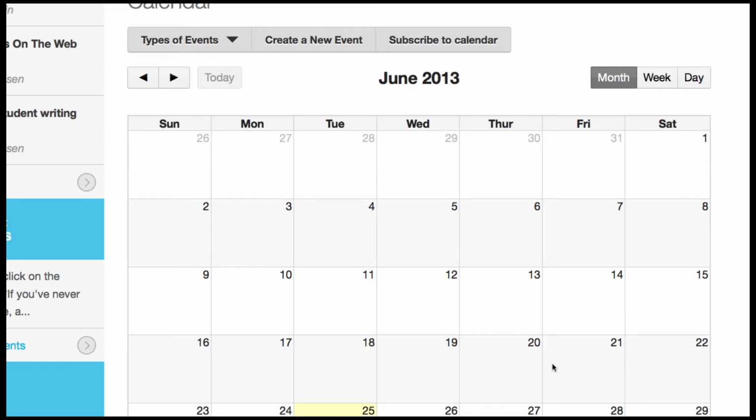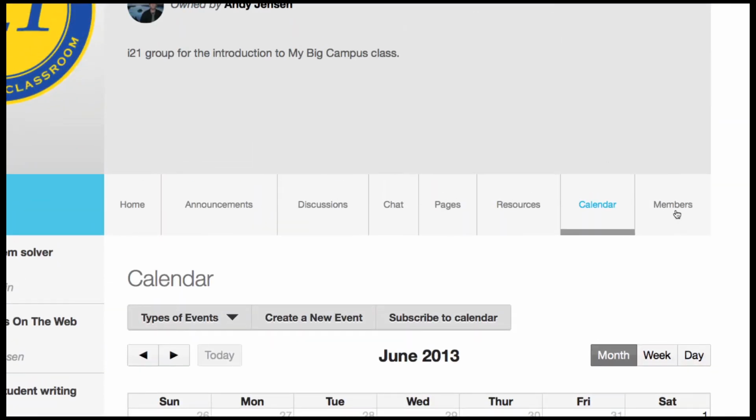Every time the teacher posts a schoolwork or creates a new event of some kind, it goes here. This is specific to this group. No other events will go here. Only the group owner can add new events. Students cannot.